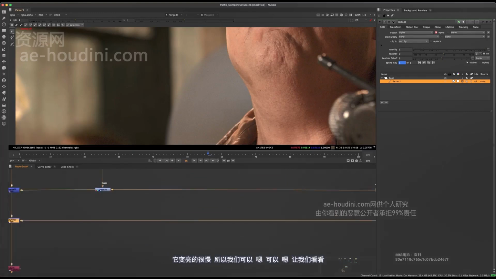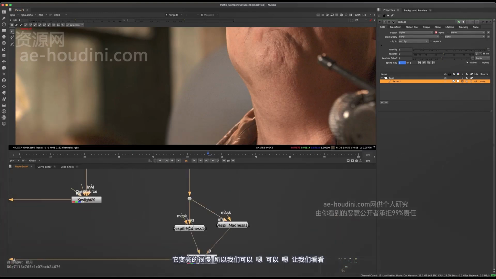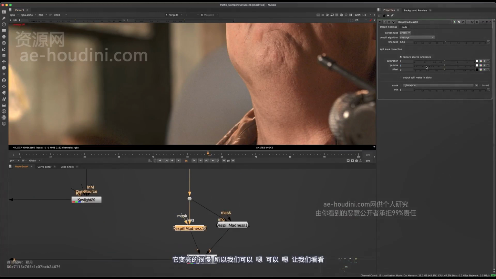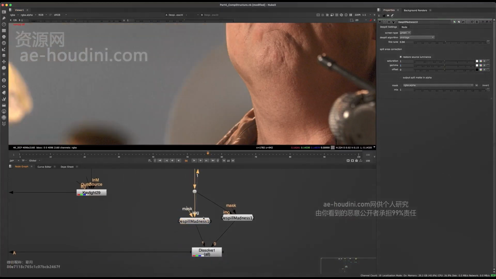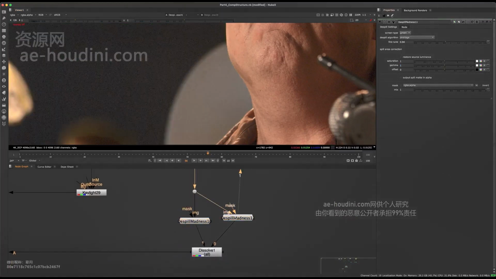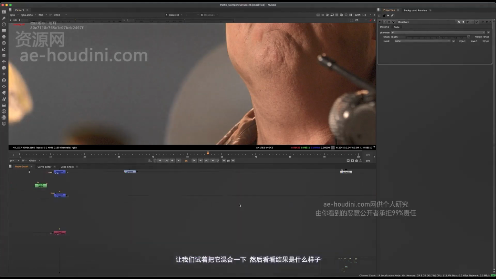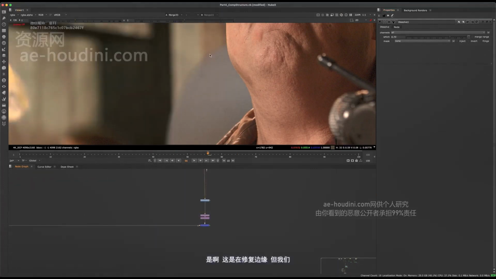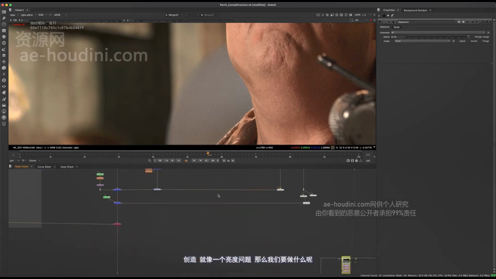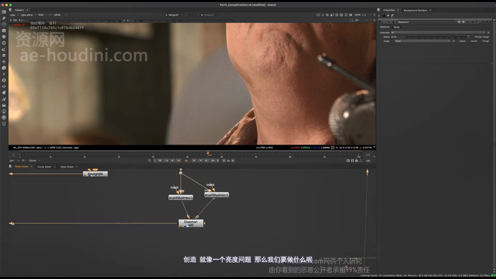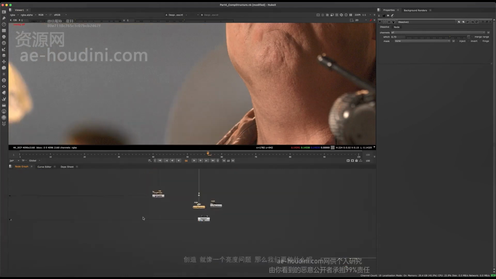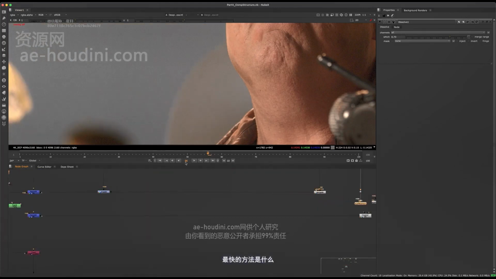So we could, let's see. Let's just try to mix it a little bit back and then see what the result looks like. Yeah, so it's fixing the edge, but then we're creating a brightness problem. So what do we want to do here? What's the quickest way to do this?